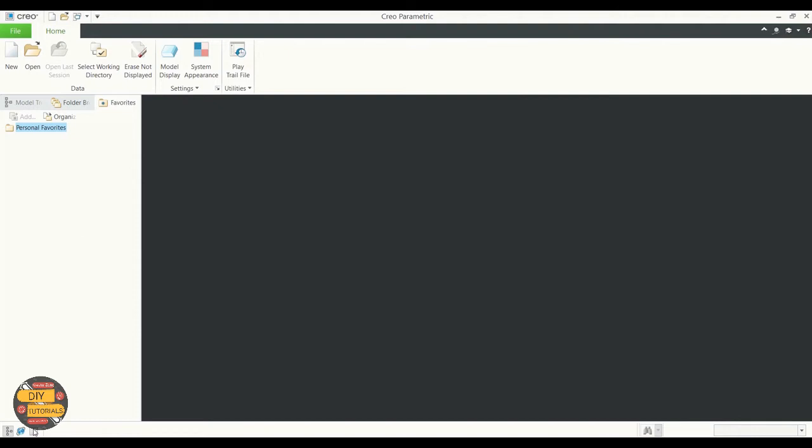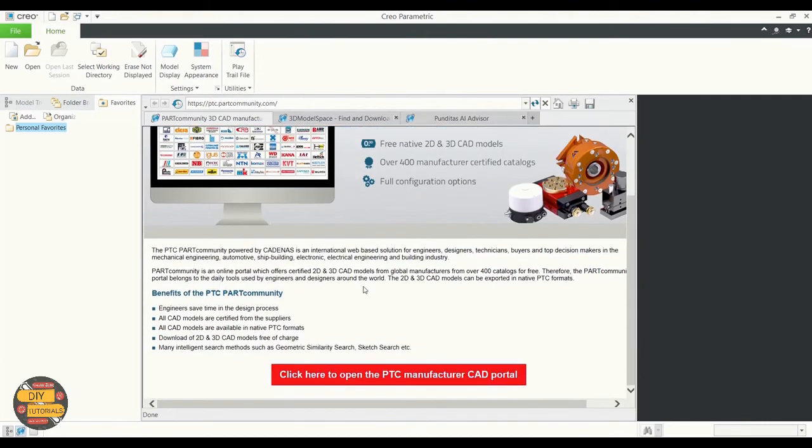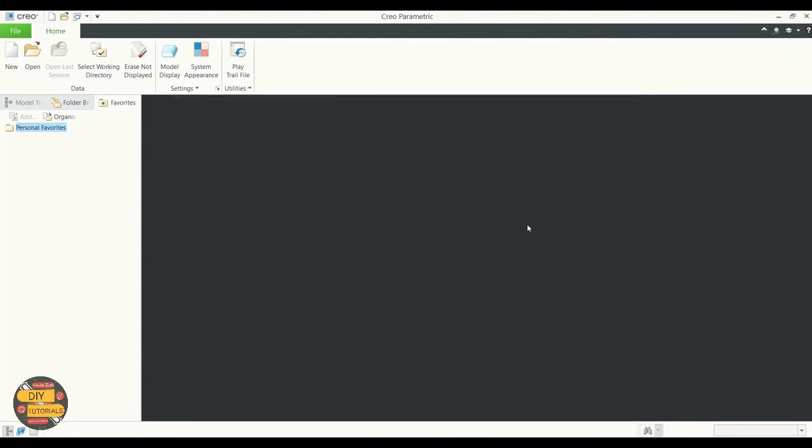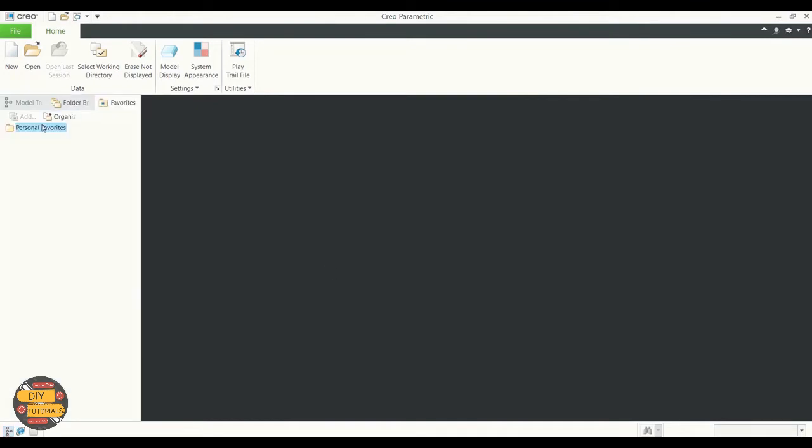In the bottommost corners, we have full screen. We have the browser where it opens the browser. Again, internet connection is necessary for this. The model tree can be hidden or made visible. We have folder browser. We have favorites if any favorites are selected. This option in the bottommost right corner is not visible because we haven't opened any part or assembly. It will be activated when we do so.